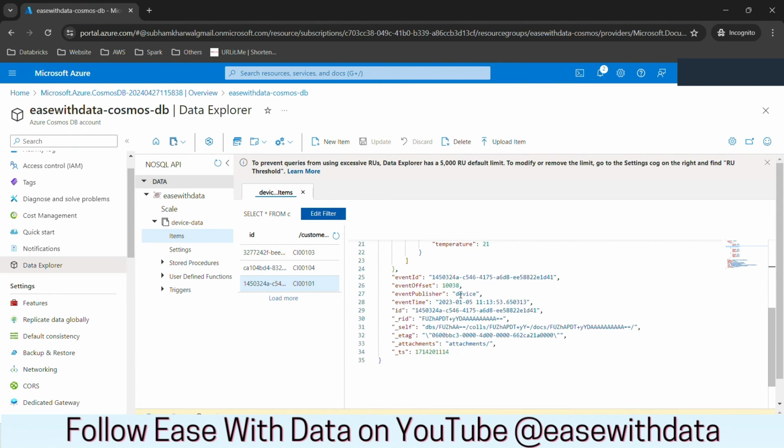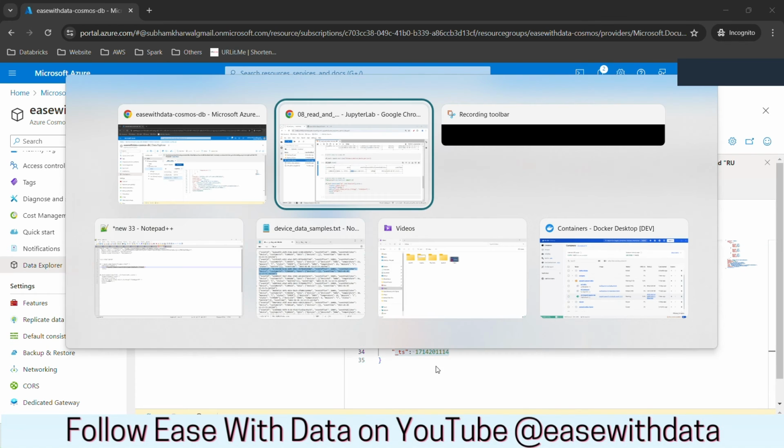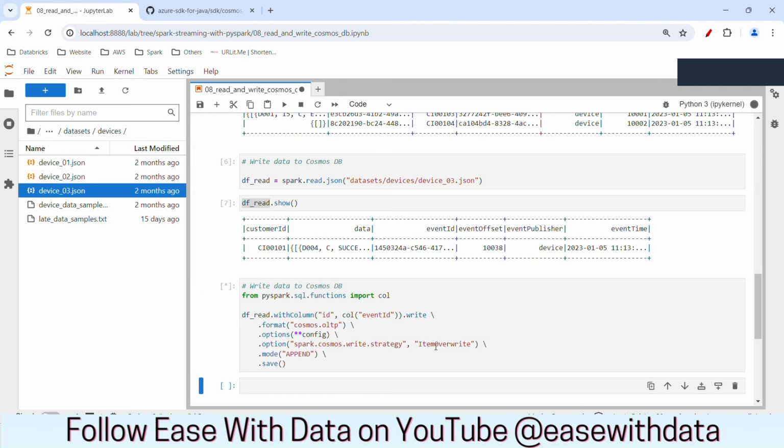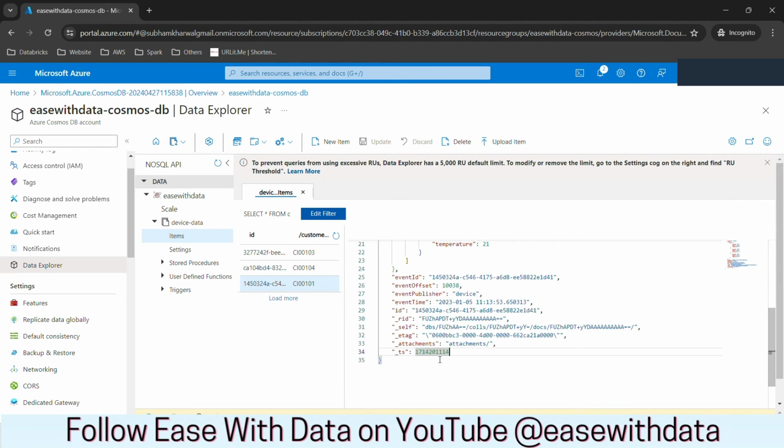Just make sure you check this timestamp here. We'll try to overwrite this data. So I'll go back and change this to overwrite. And if I run this again, it is complete. Let me go back. If you see, it is 1114. Let me refresh. If I go back and open this, you can see it is 1179. So this data has been overwritten.